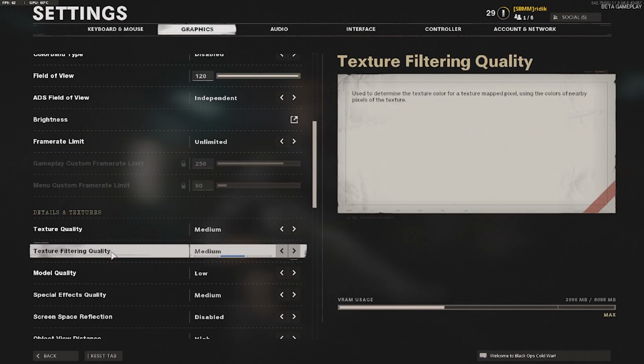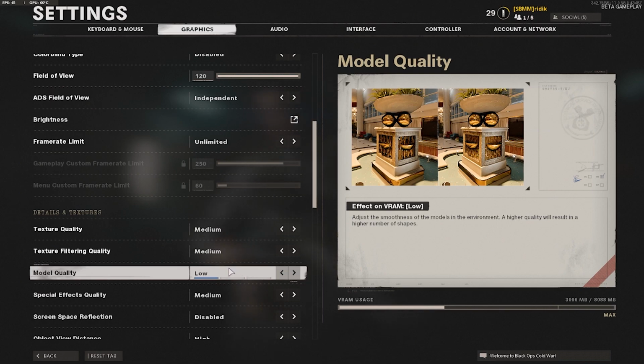We have the texture filtering quality. This is also on medium, and you guys can always tinker around with these settings to figure out what's best for your computer, but this is what's best for mine, and I'm running a 1070. The model quality is low, and as y'all can see, there's not much of a difference here. So if you guys want to put it on high, y'all can, but I like it at low.